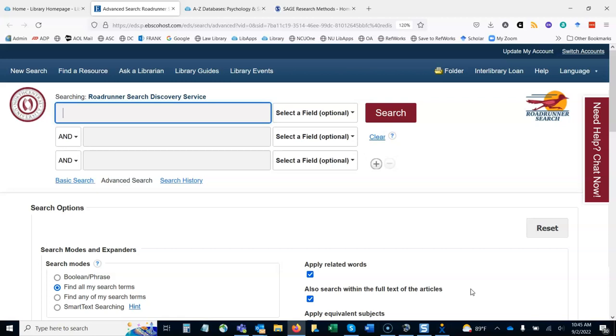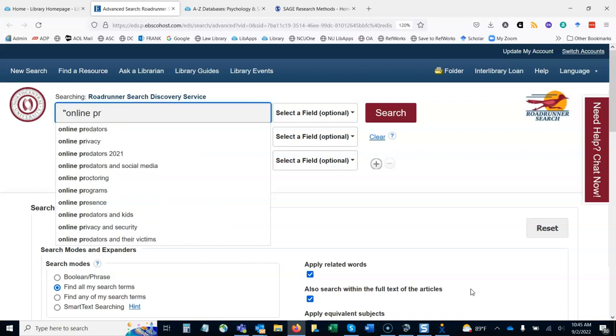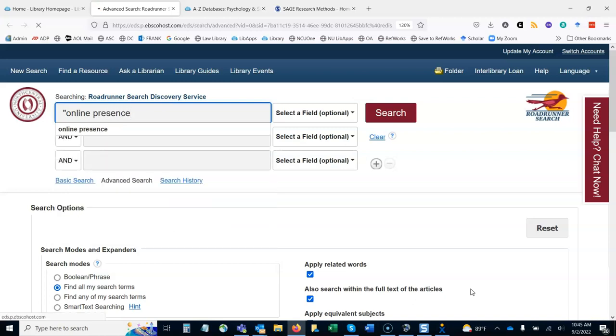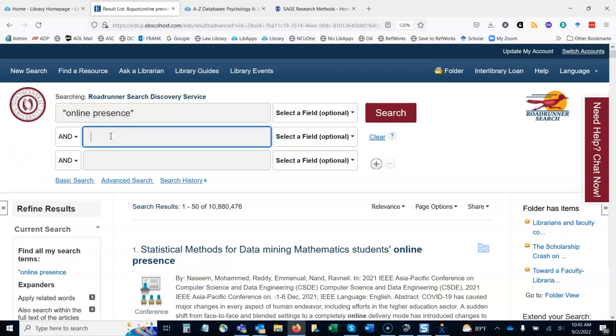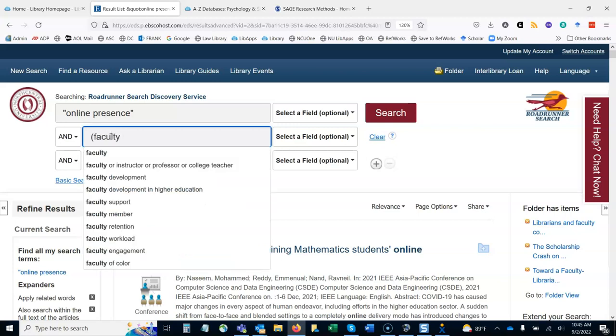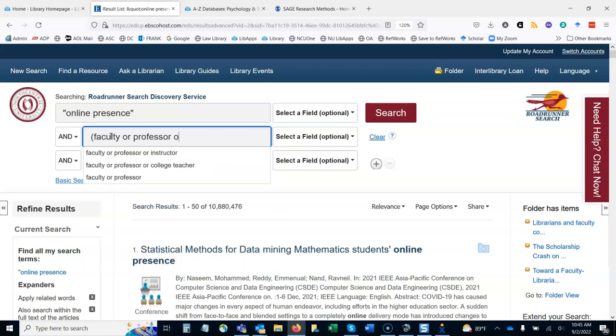So I'm going to look for online presence. I'm thinking of online presence as it relates to online classes. So I'm looking for online presence. Oops, I actually started the search. That's okay. I'm looking for online presence as an exact phrase with no other words in between. Therefore, I'm using those quotation marks. Now, I also want online presence as it relates to the faculty member in the course. How present are they in the course, and how does that affect student outcomes? So I'm going to put here, I'll explain it after I type it, faculty or professor or instructor.